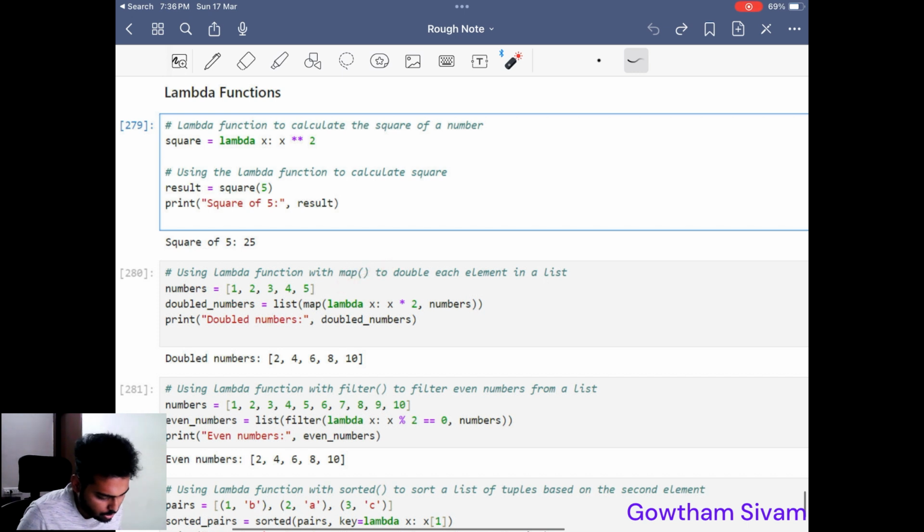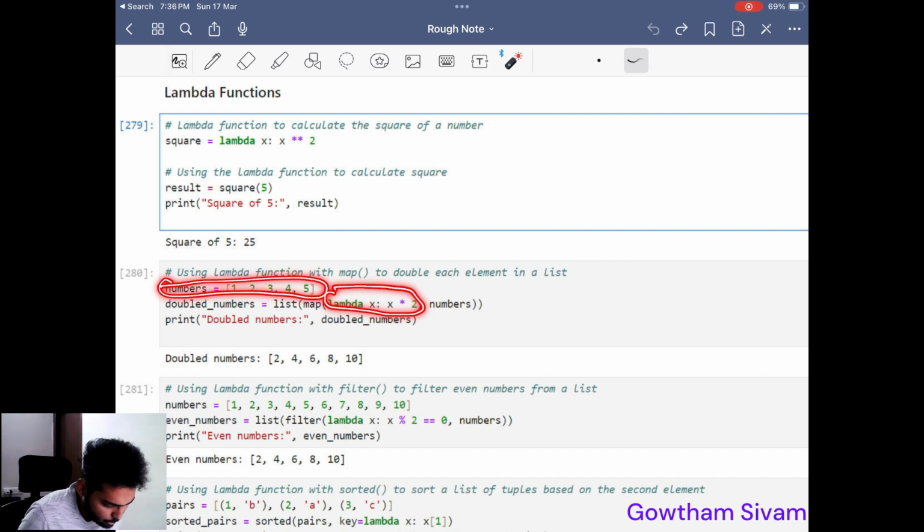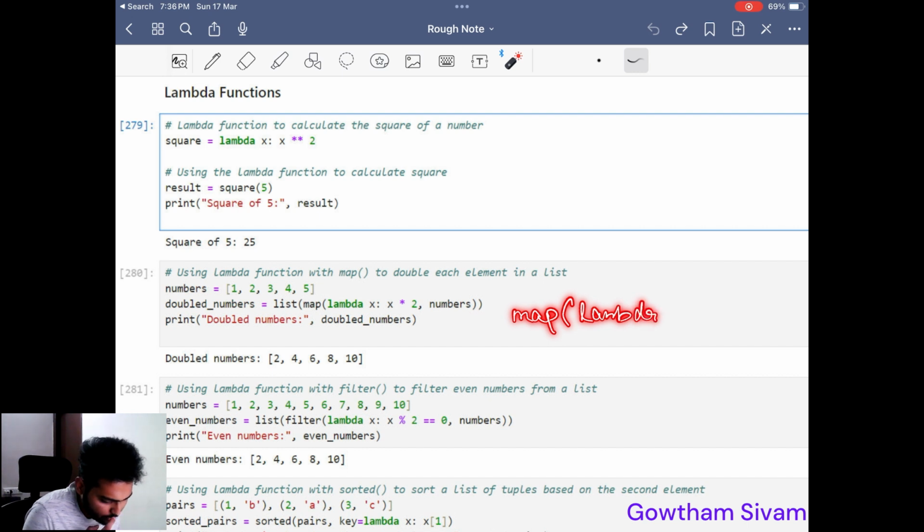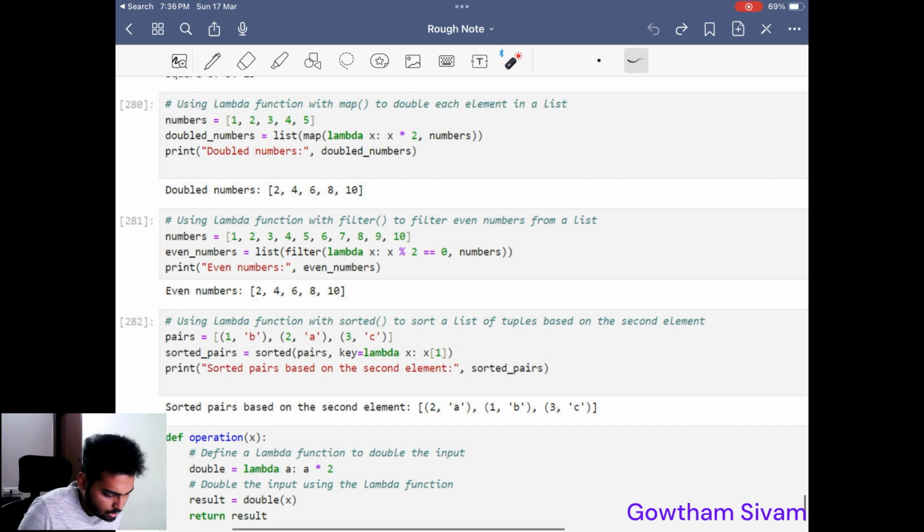Next is using a map function. In the same way I have declared a lambda function, and this numbers is a list of numbers, where I'm using this map function to apply this particular lambda function on the numbers list. So what is done? Map the lambda function that needs to be executed, comma, the numbers. Okay, next is the filter operator. First we saw map, next is filter. To filter even numbers from a list, you can apply it.